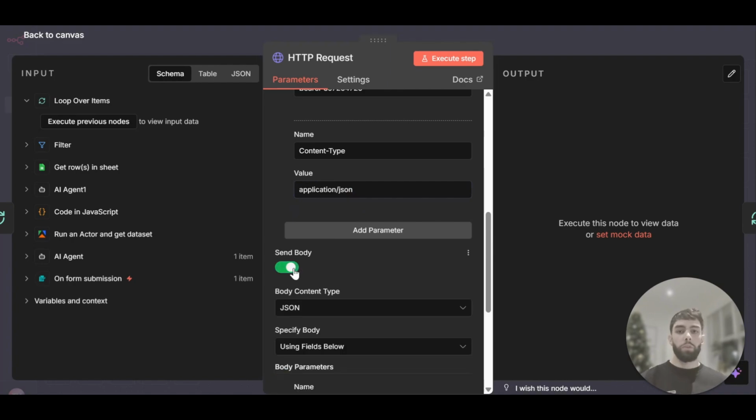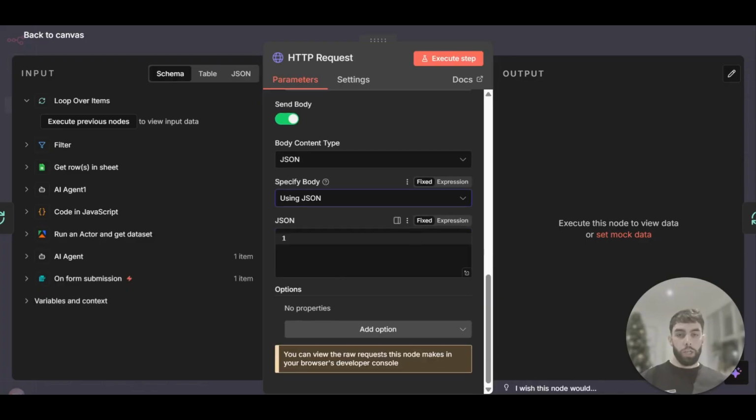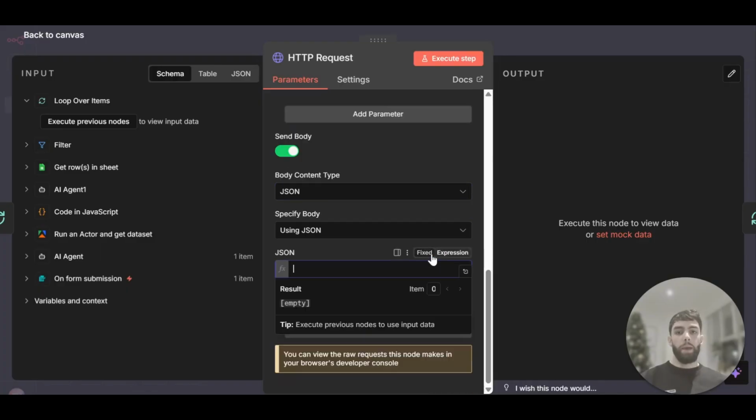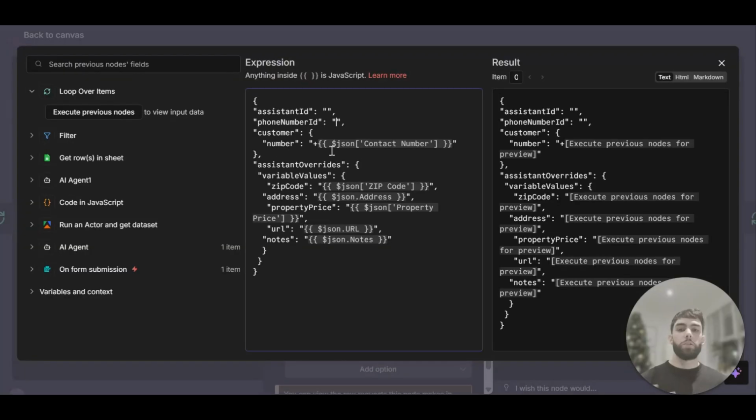And I'm going to toggle on the send body node. Now we're also going to specify the body to be using JSON here. And then I'm going to copy and paste the input JSON that we want to send off to our HTTP node. Now this is the JSON that you want to copy over.